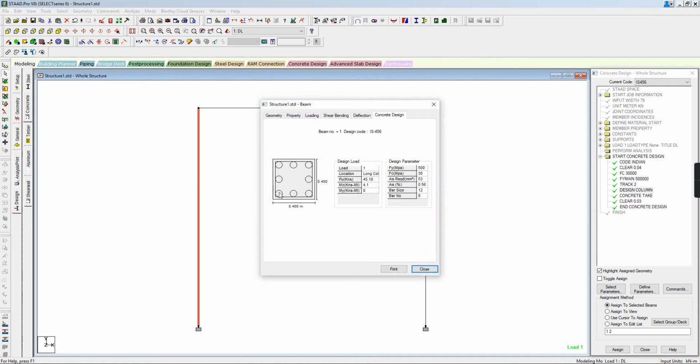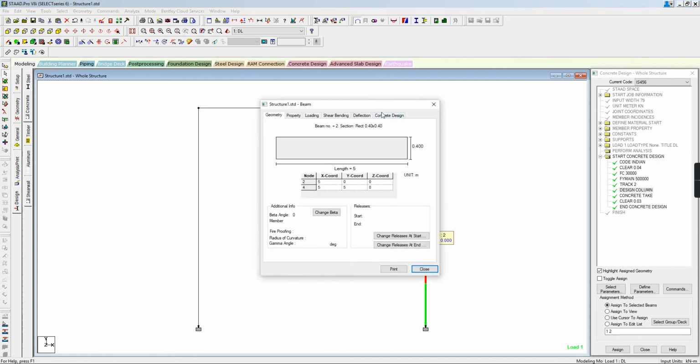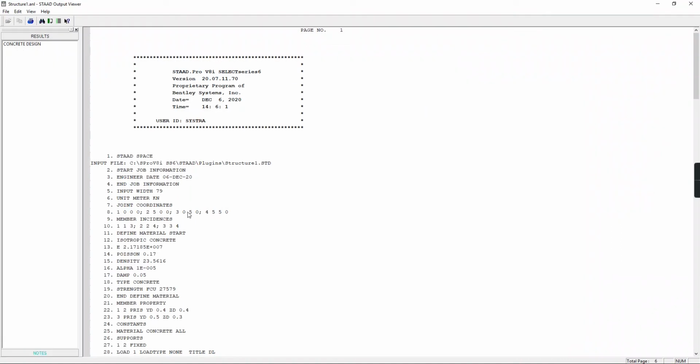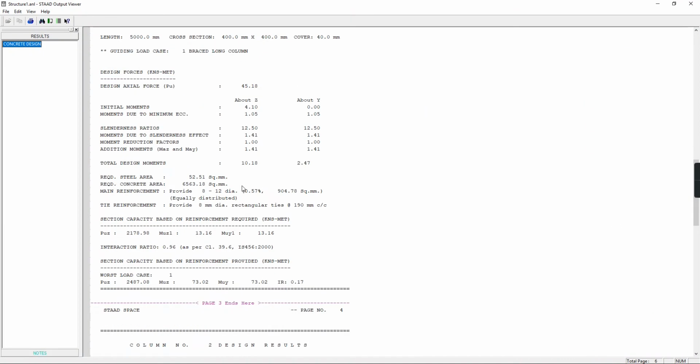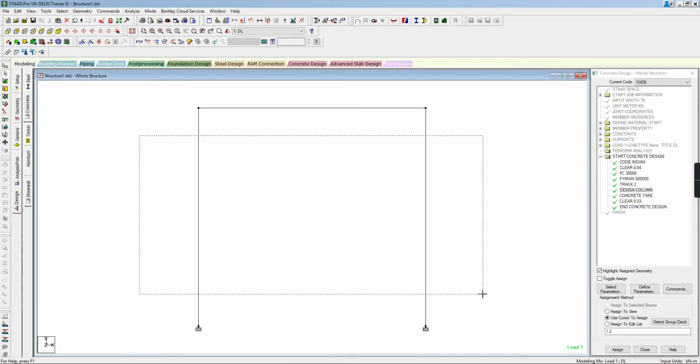Similarly, if our columns fail, then this concrete design will not be reflected if you double click. You can also check from here. If our columns fail, it will say that your column is not adequate, it is failing in something like that. So you can do the column design like this.